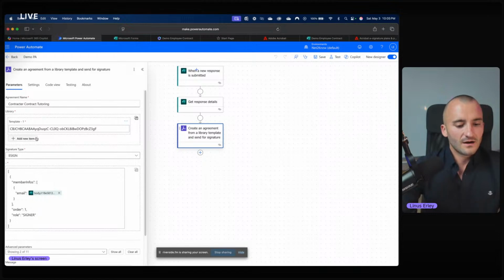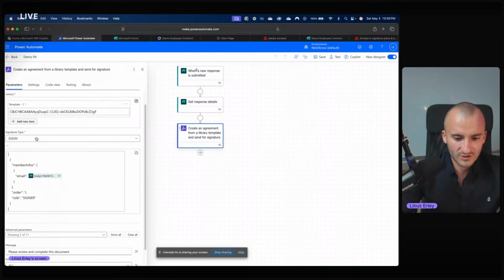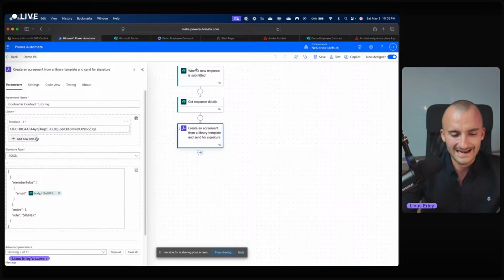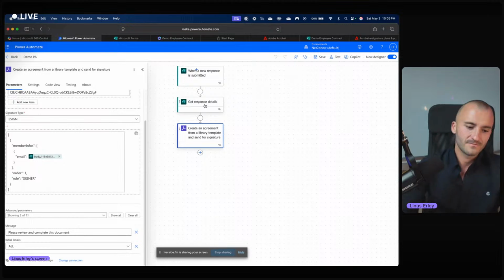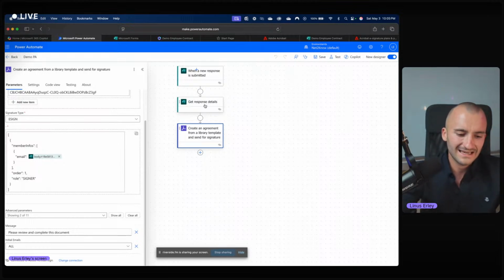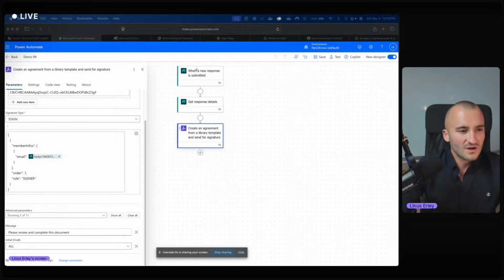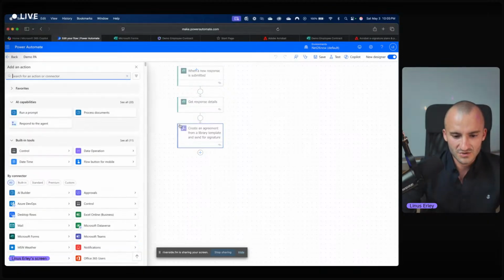So we are in the create an agreement from library template again. And what we want to do is to grab this dynamic detail of the hourly wage. Now, unfortunately, it won't be as easy as we did it here with the email. It will not work the exact way. What we've got to do to make this really fluent is to initialize something called a variable. So you want to click in between this.